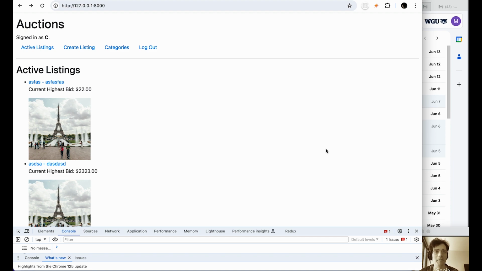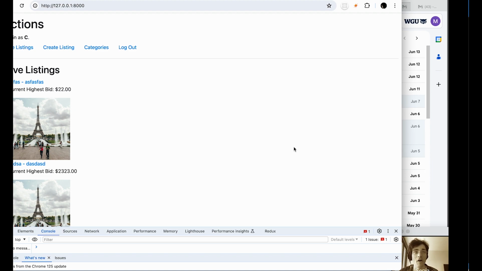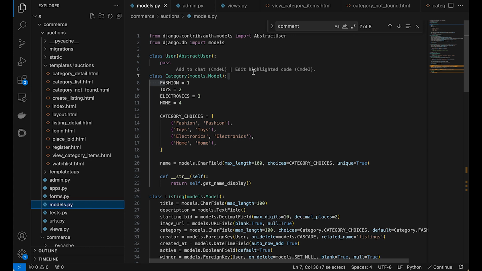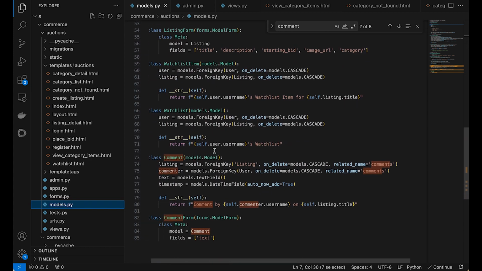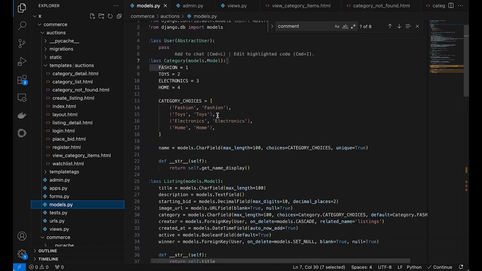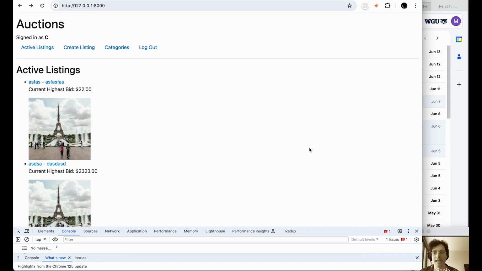So the first part is models. We need to have at least 3 models in addition to the user model. So we got the user model up here. We have our category model. We got a listing model, bid. We have a watch list, comments. So we're well and above 3. You can implement it any way you want.